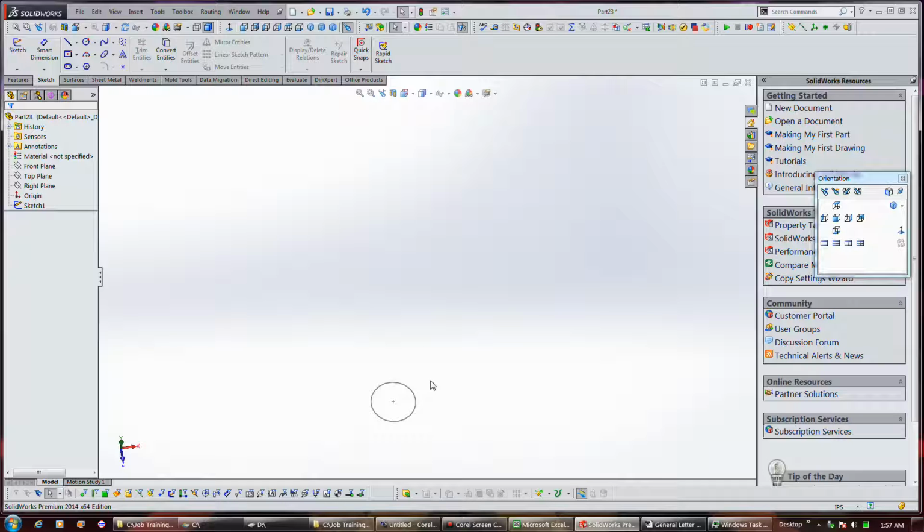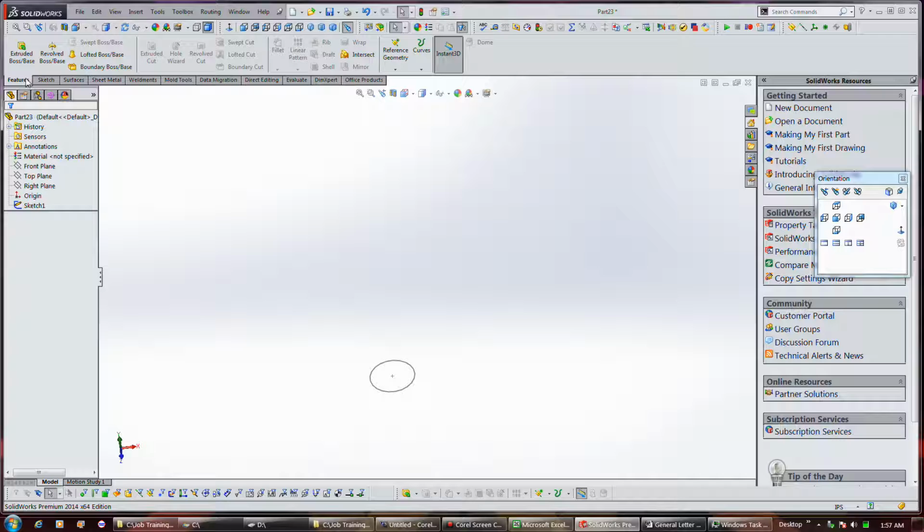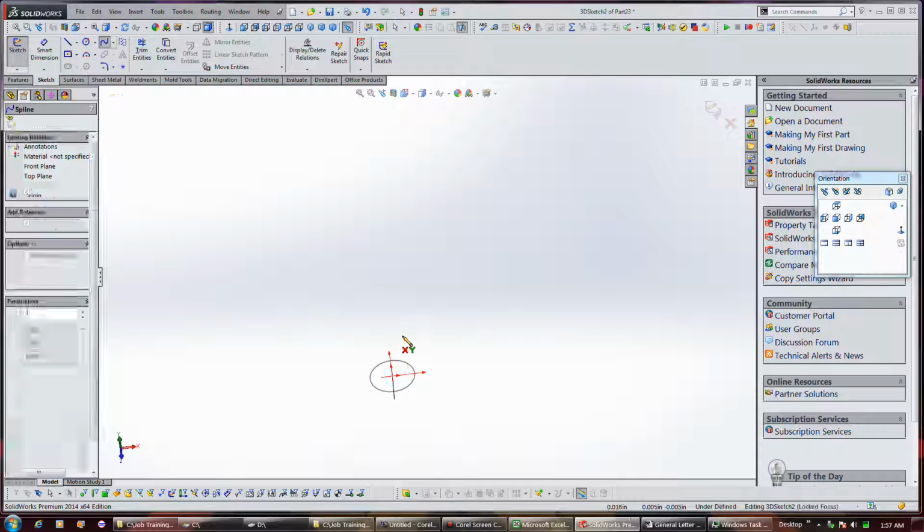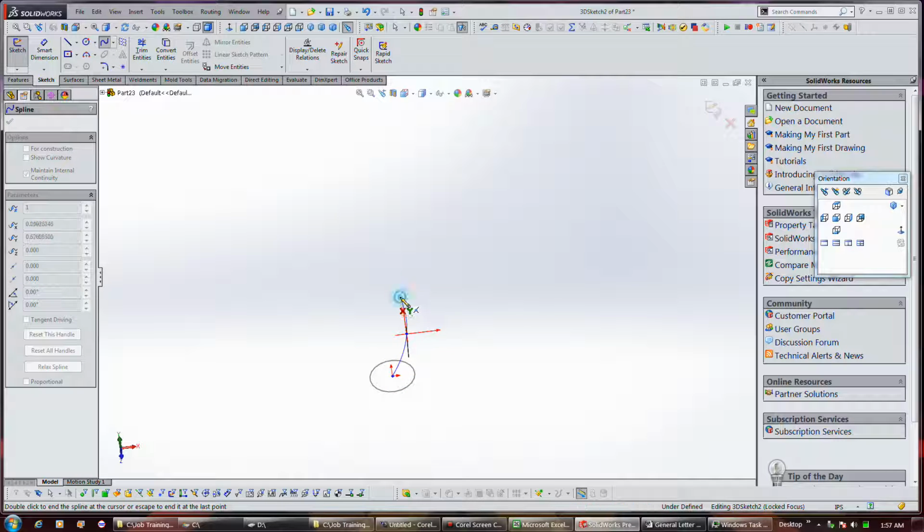Drawing a sketch. Now we're going to go into a 3D sketch and draw a spline, starting from the origin. Hit tab.